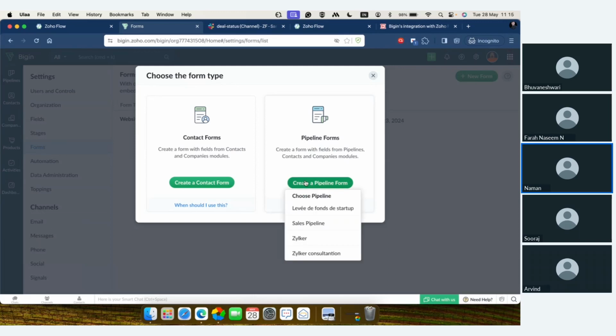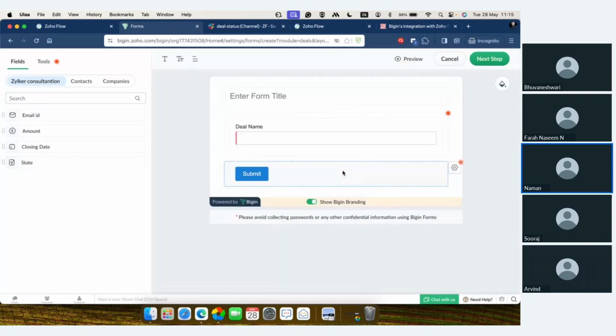Once you select a pipeline form, it'll ask you to which pipeline you would like to add. Since we created Zulka consultations, we'll go with that. Now, the experience of creating a form is quite simple. You fill in the details that you want, you customize it how you want it, and it's ready. So let's do that quickly. Let's enter the form name, lead details. All right. Now you need the deal name.